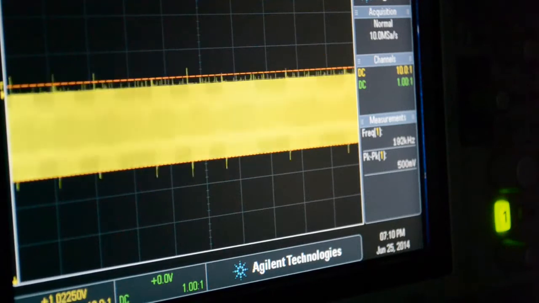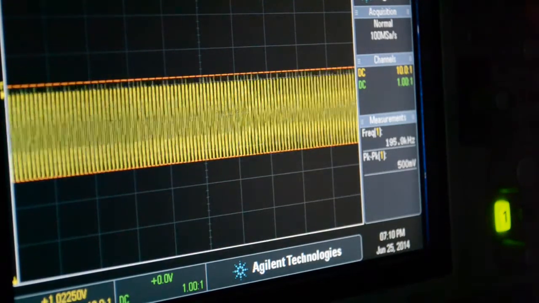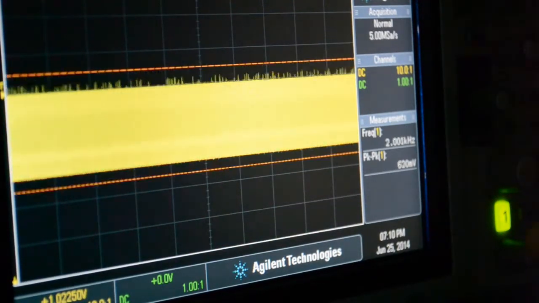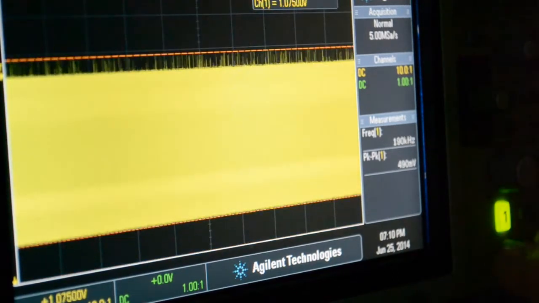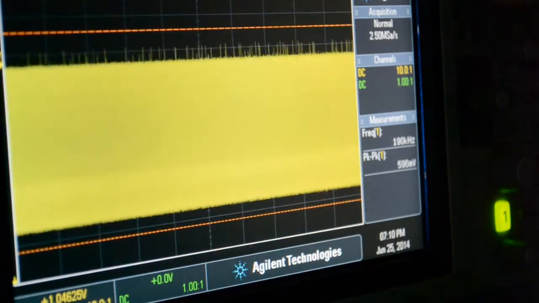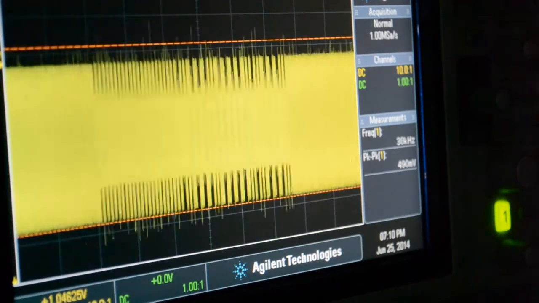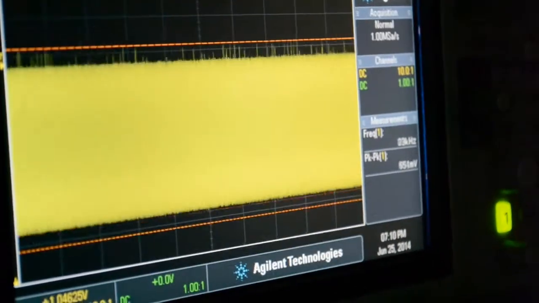So, I'll find it again. See if we make it bigger. So hopefully you can see that. Looks okay from where I'm standing.